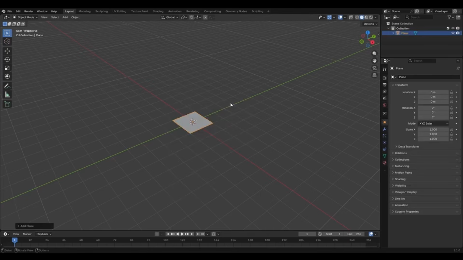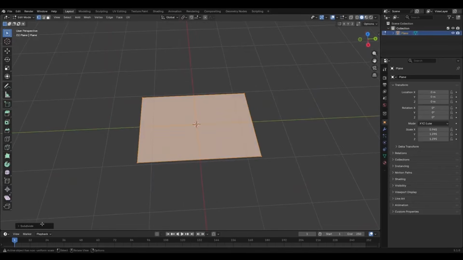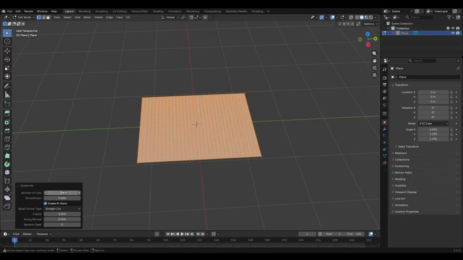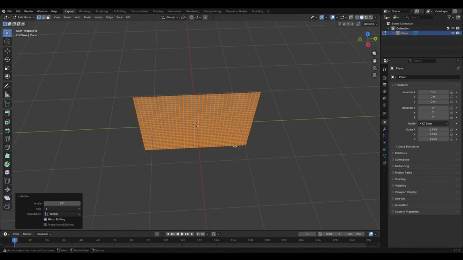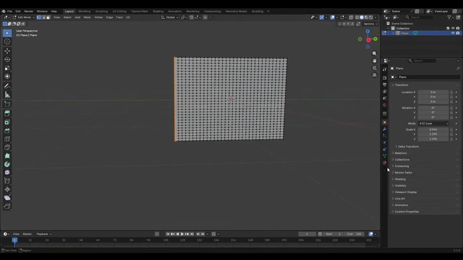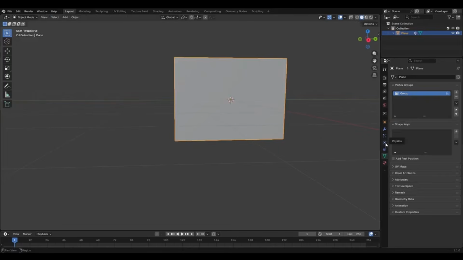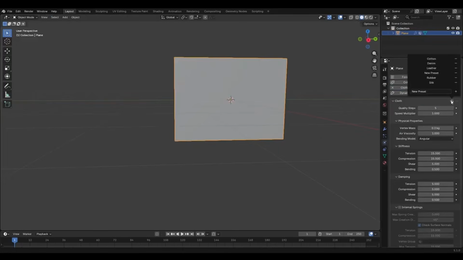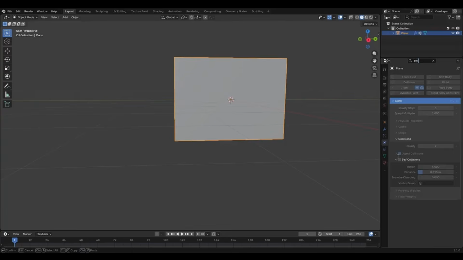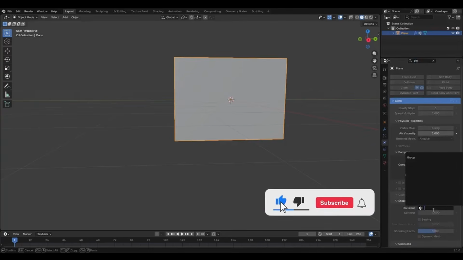Stop manually animating your flags. Let's create a realistic cloth simulation in Blender in just 60 seconds. First, add a plane and rotate it. The secret is the geometry. Subdivide it at least 30 to 50 times. Remember, more vertices mean smoother motion, but don't overdo it for your PC's sake. Now go to Edit mode. Select the vertices where the flag meets the pole and create a vertex group. Name it Pin. This is crucial. It keeps our flag from flying away into the void.